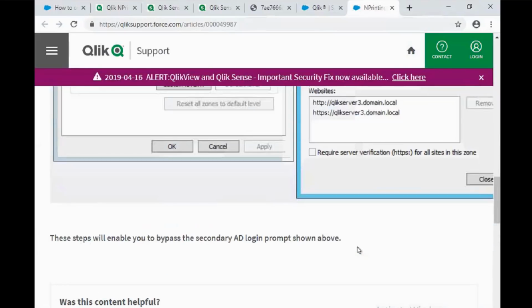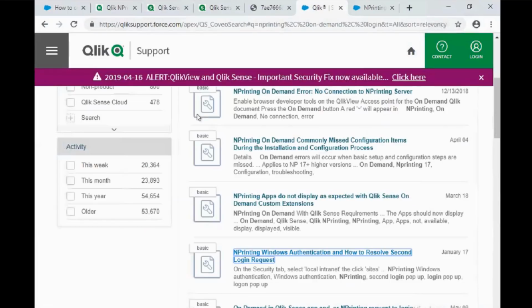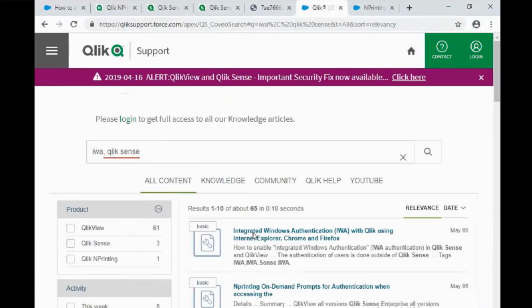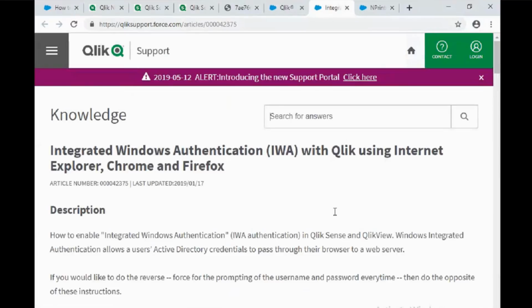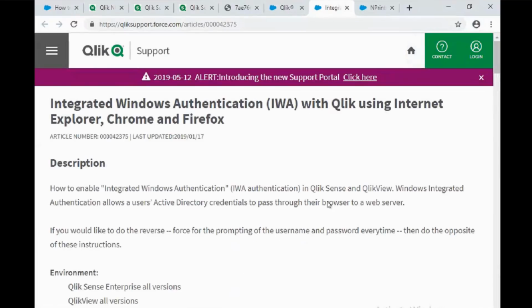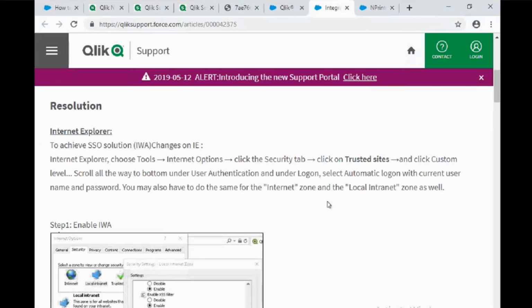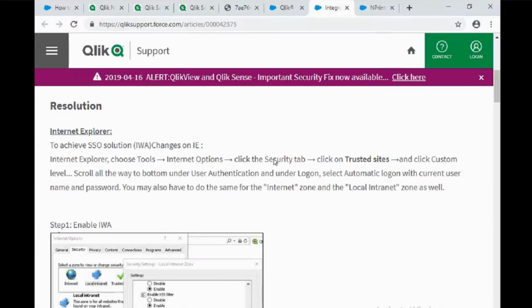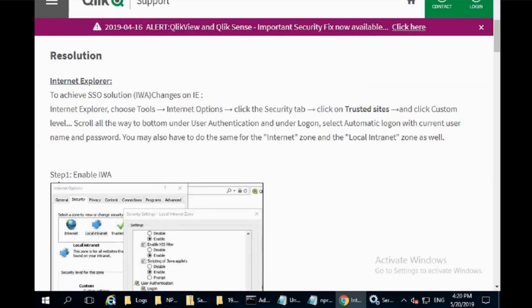And you can also find information about IWA. The IWA settings are found on Article 42375. So basically, again, you would just have to go into Internet Explorer, Tools, Options, Security, Trusted Sites, Custom Level. So if we do that in here, we just have to open Internet Explorer.